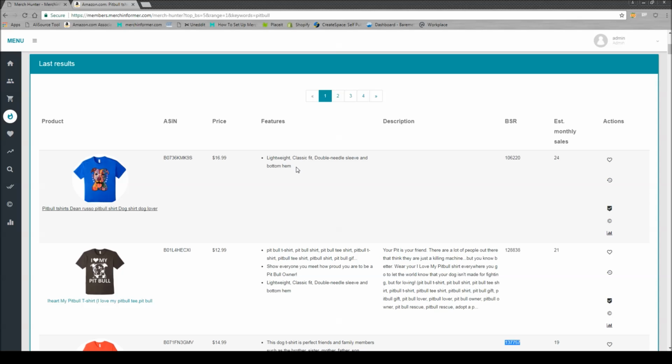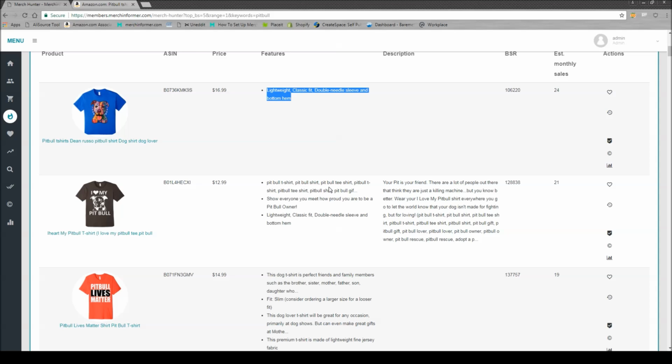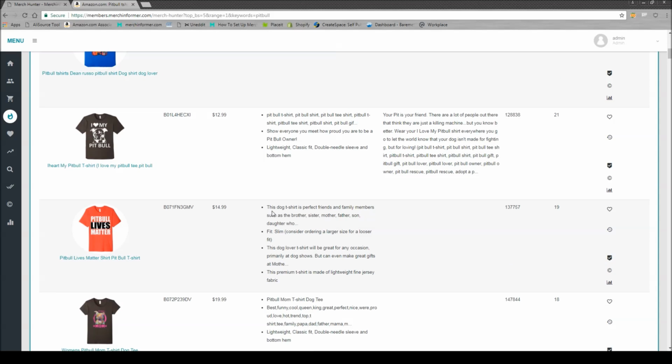I know that I need to optimize my listing, but I have nothing to look at here because they have not optimized their listing. So I'm going to go down to the next available options, which are here and here, and I'm going to actually read their bullet points. Since this one is doing nothing but spamming people, I might look at the second bullet point, which says show everyone you meet how proud you are to be a pit bull owner. None of these words have anything to do with pit bull, but this little phrase right here does.